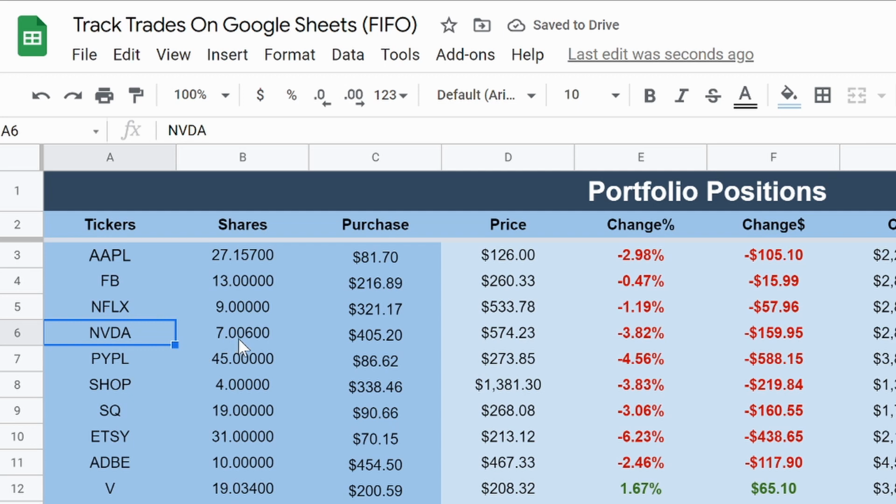Or here's a big one. Look at NVIDIA. I have 7.006 shares of NVIDIA. If I go back so many, I'm going to try to sell off 7.01, which is wrong. Or if I'm really off like that, it's going to say NVIDIA has 0 shares when it's really not. I just need to go back a couple, and then I can see, oh, I actually have 7.006.